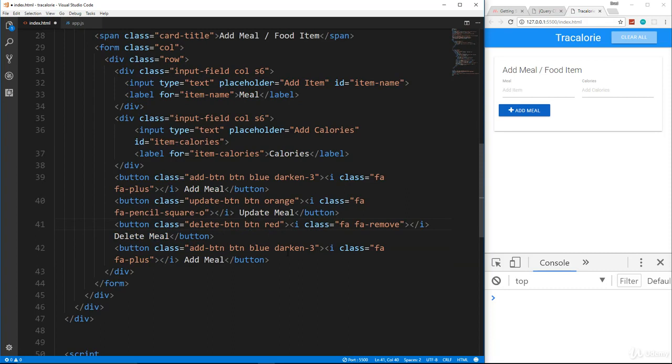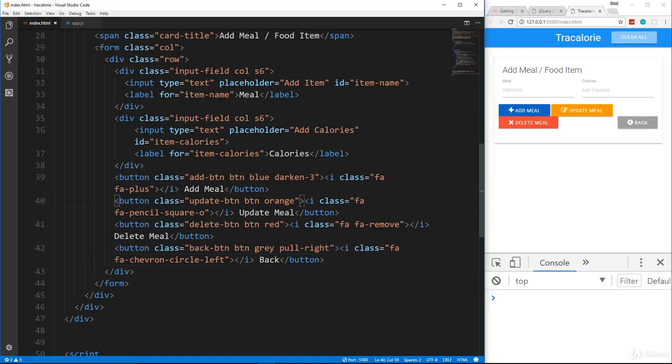All right, and then this last one here is going to be class of back-btn, and this is going to be gray. And I'm also going to get rid of the darken class. I'm going to add a class of pull-right so that it floats it over to the side. All right, and then the icon will be, it's a long one, fa-chevron-circle-left. Okay, and we'll change this to back. Okay, so there's all our buttons. Let's save that.